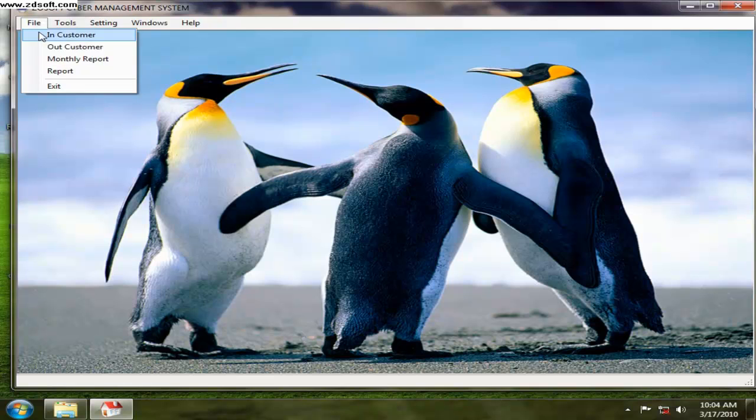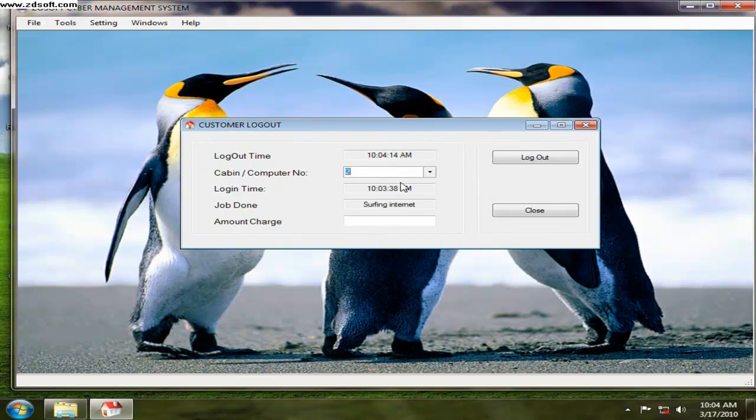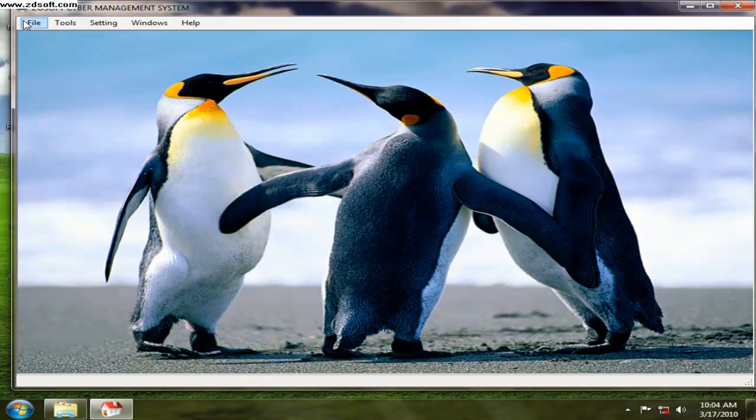So let's go to customer out. He is going to log out now. From cabin number 2, what is he doing? Surfing. Login time is this one, logout time is this one. So you can just calculate how much you are going to charge according to the users, the right amount you are charging. Logout, successfully logout, it is logged out.